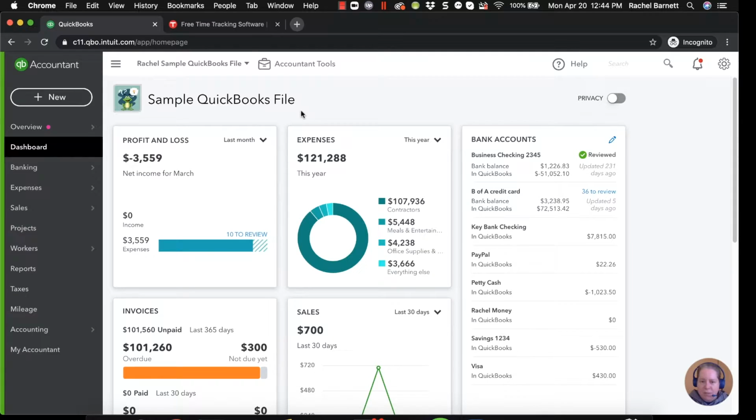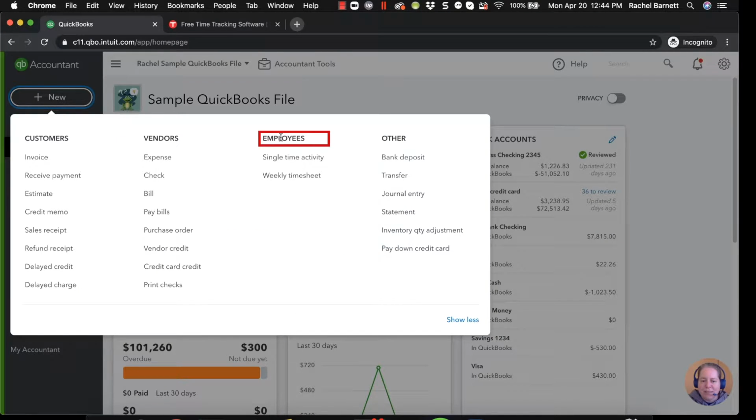So what I'm going to use is my sample QuickBooks Online file. In the upper left-hand corner, there's this plus sign for new. And then under the employees column, there's single time activity and weekly timesheet. What I want to talk to you about is how you can use this to keep track of your time and make sure you bill your time back to customers or clients as appropriate.